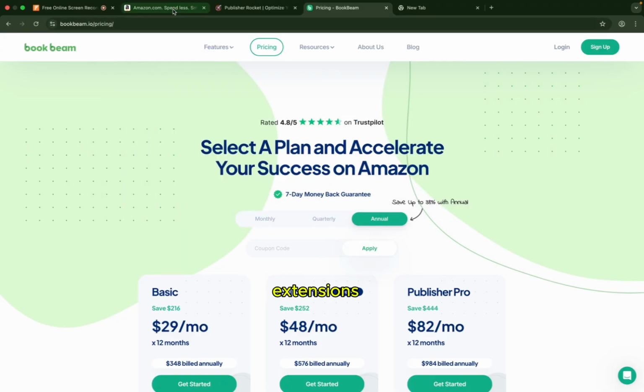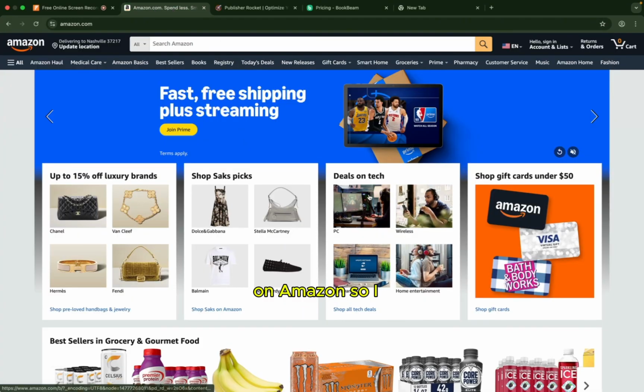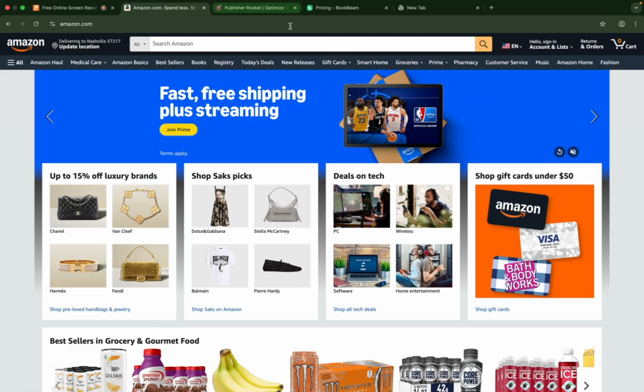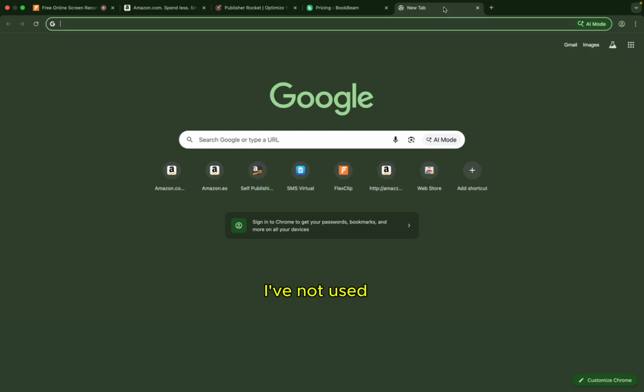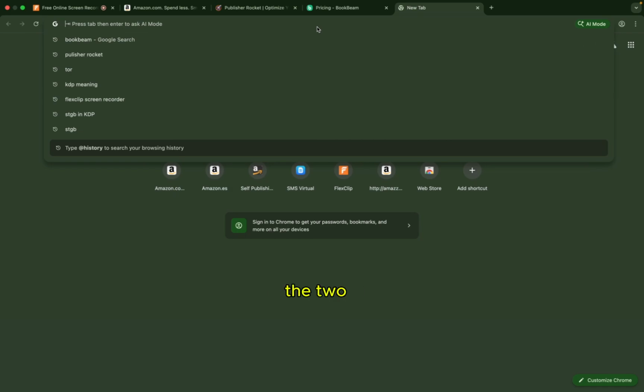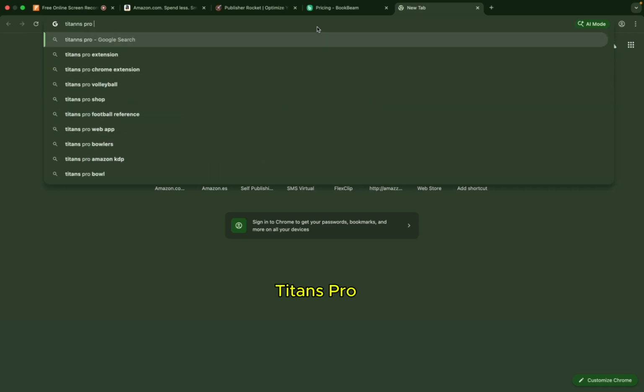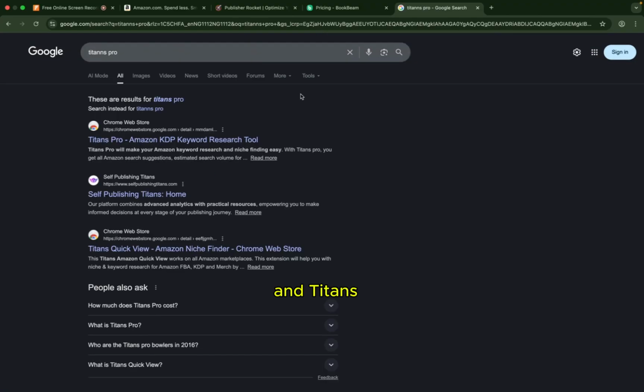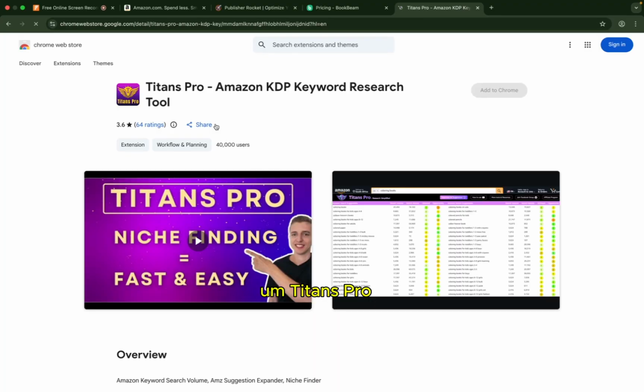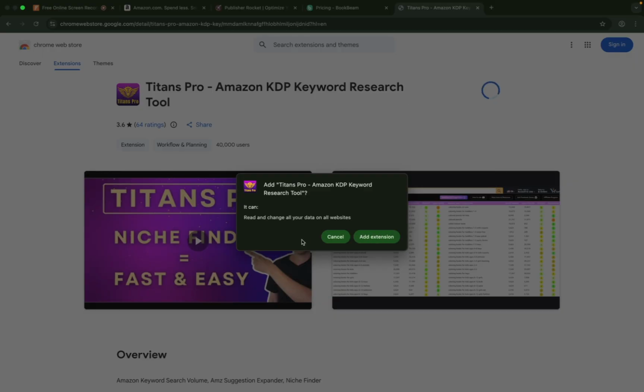Free ones are mostly extensions that you use on Amazon. I created this new profile, so I don't want to mix it with everything; I'm going to download some things that I've not used on this particular profile. Now let me show you. The tool I mostly use is Titans Pro, and Titans Quick View. These are the two I mostly use for my research. So now let's download Titans Pro. This is Titans Pro, the Amazon KDP research tool. You click on add to Chrome. It's going to add.